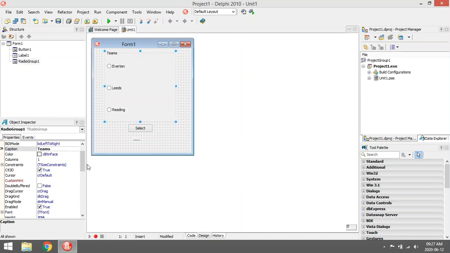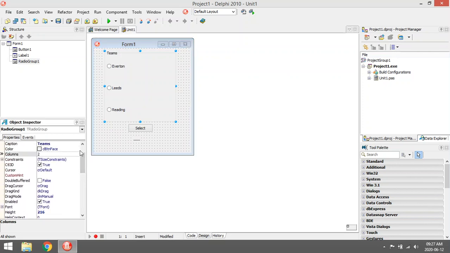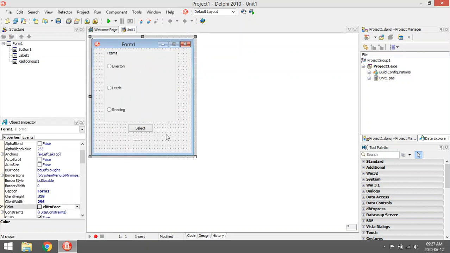You can have another option if you maybe want to display differently. You can use the property columns, maybe display it in two columns next to each other. I'm going to put it in one column.